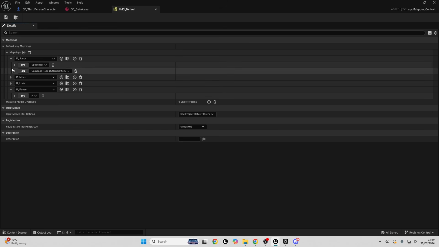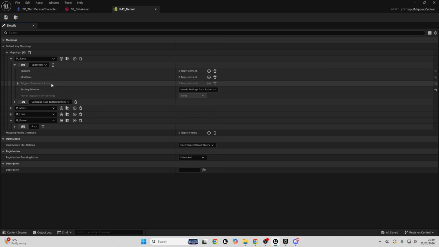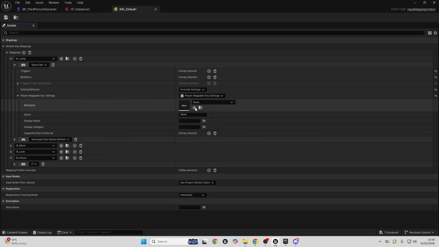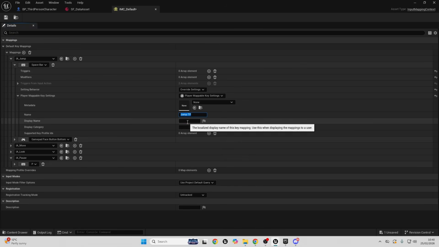So go over to the input, then go over to the IMC default, so the input mapping context. Then we just want to go over to the button which is assigned to the input, so go over here, and then we want to go over to settings behavior and change this to override settings, and then go over to player mappable key settings and select this, and then go over to name. I'm just going to call this jump. Okay, this is used by another one of my things. So I'm just going to call this jump third person. For the display name, I will just keep it the same.